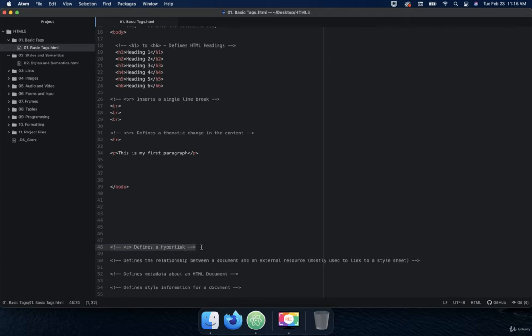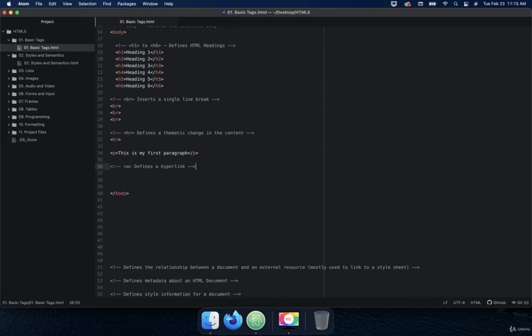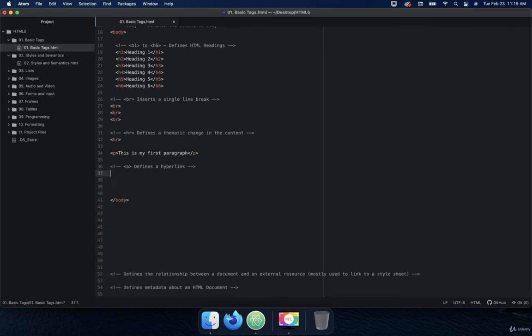So I'm going to highlight this. We're going to cut this out with Command X on the Mac, Control X on the PC, and paste this inside of the body. Then below that, I'm going to type out the letter A and then just hit Tab. You're going to notice some other content here.